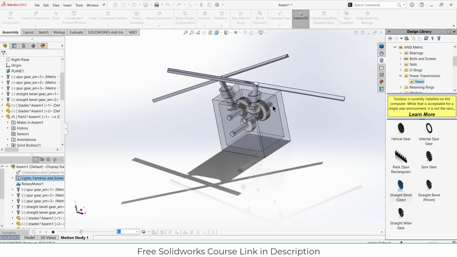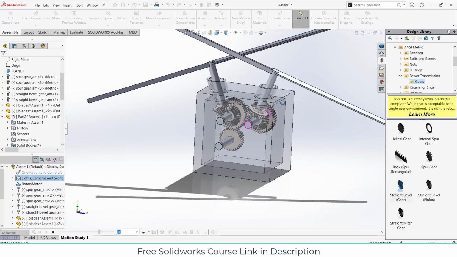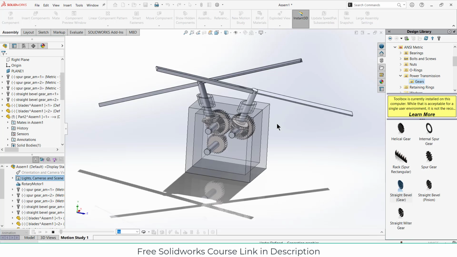And now you just adjust your gear views as per your requirement. So that's all I think in this video and nothing more.